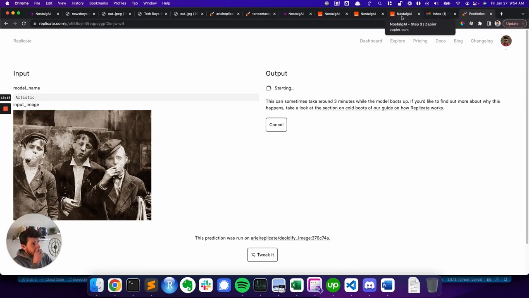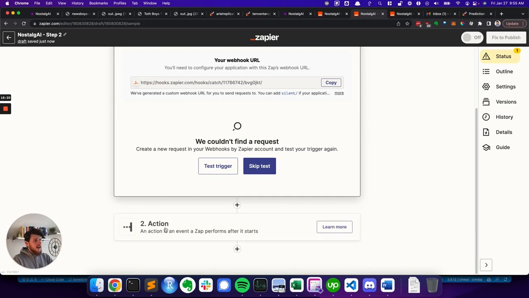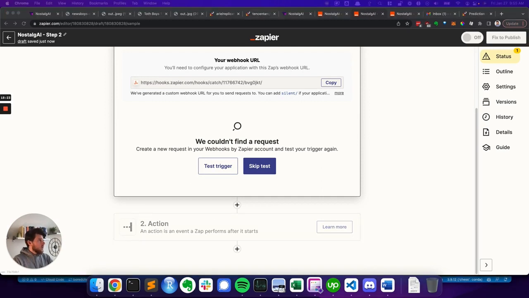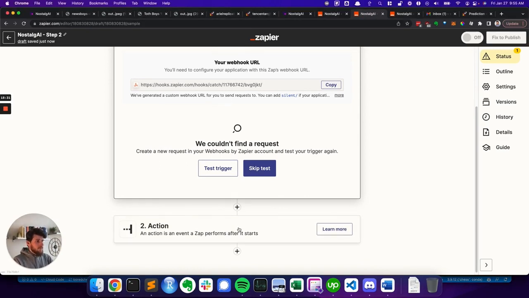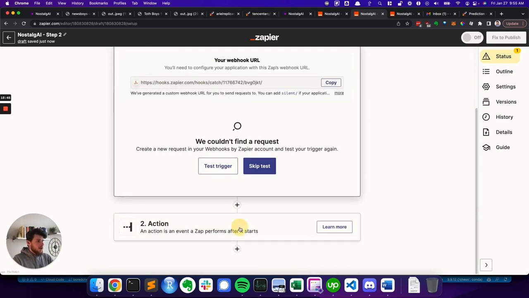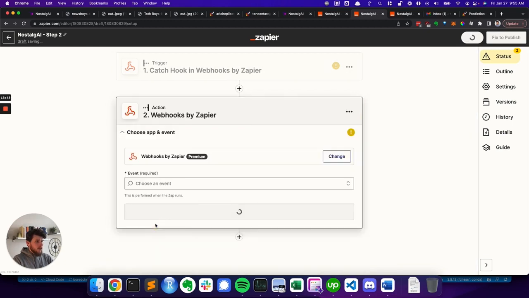So while we wait for that, let's go into step 2 and we can start working on the next part of this request. Once we get that webhook result from the first model, we're going to need to send that back over to the second model. Now remember, I said this is optional. You could skip this step and just directly send the results to Gmail, but I thought it worked better if we included that. So we'll go into here, and we're going to include another webhooks action very similar to the one that we just set up.